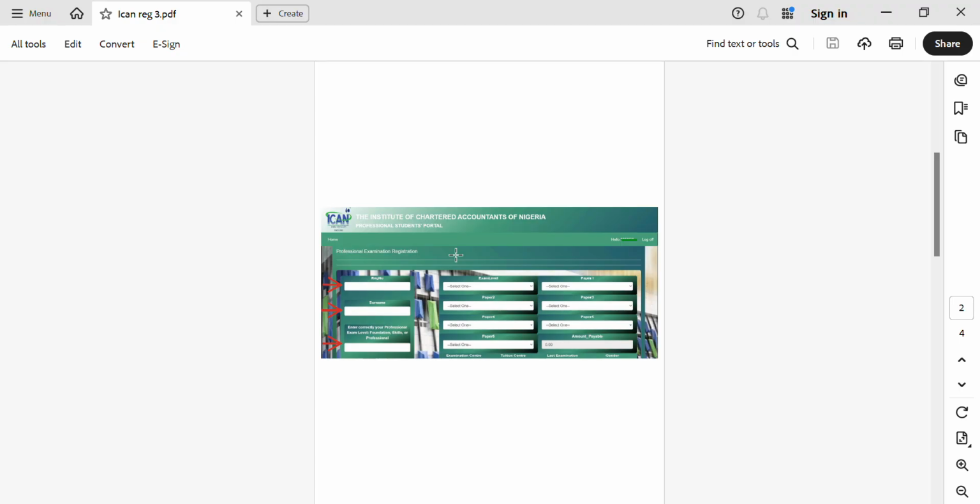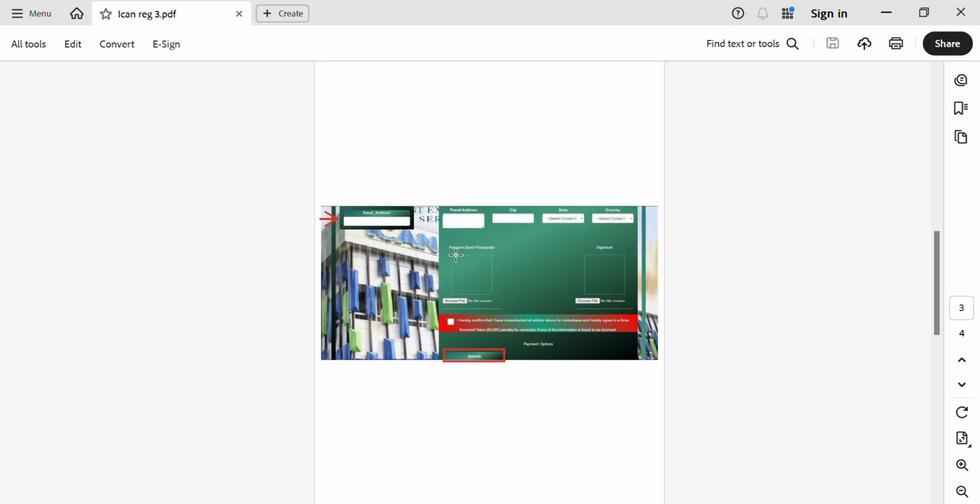Then when you scroll up, you will see the email address. Now one thing is going to happen. The moment you put in your email address, there is a transaction ID request that will pop up here. It will ask you to put in your transaction ID, then you submit. Now what will happen is, if all the details you've inputted earlier are correct, you will be prompted to check your email, because they will send your transaction reference there.